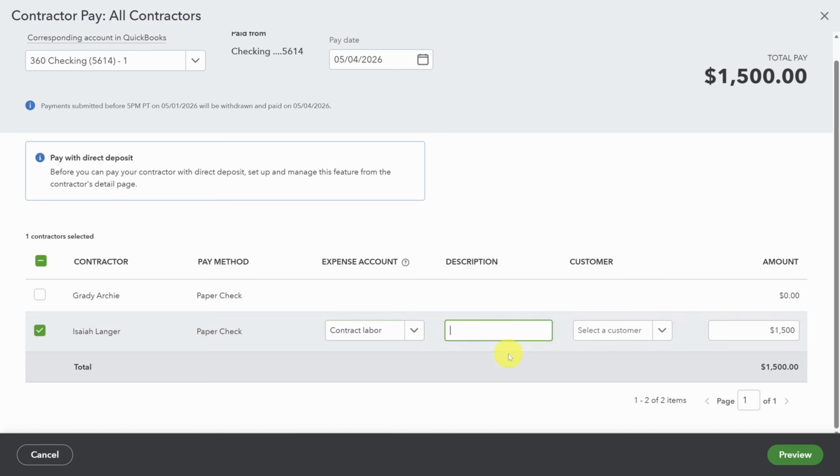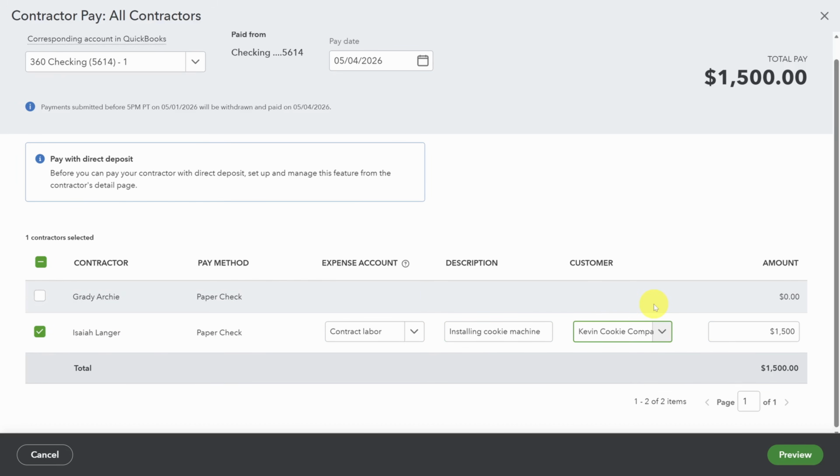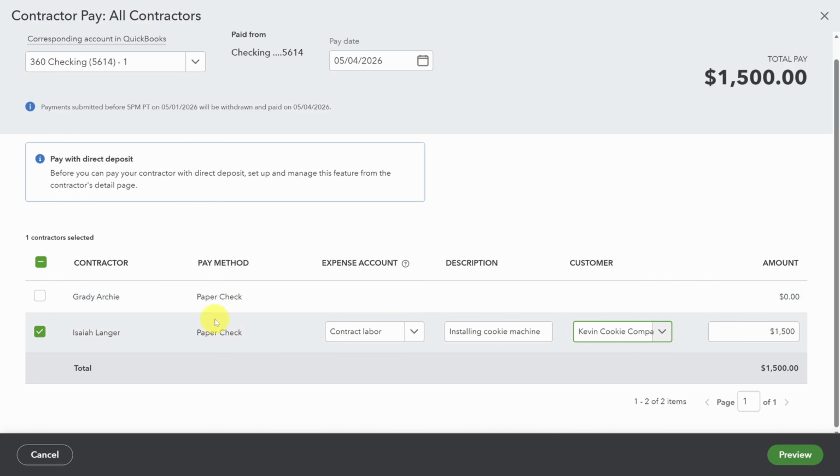The description is great for auditing purposes, so I'll say this is for installing a cookie machine at the factory we're building. Customer is optional, but you can use it for job costing. Now, normally you'd use direct deposit here under pay method, but neither of these guys has that set up.